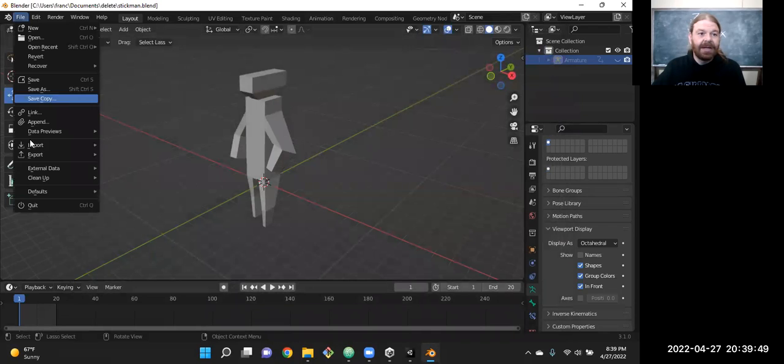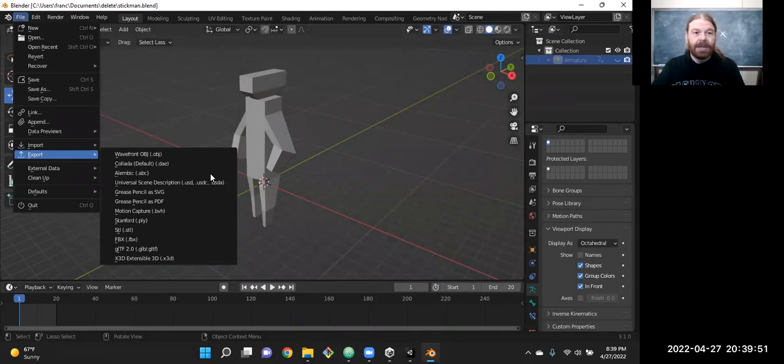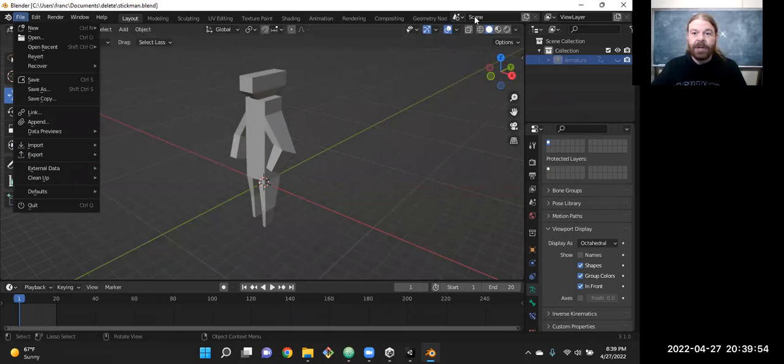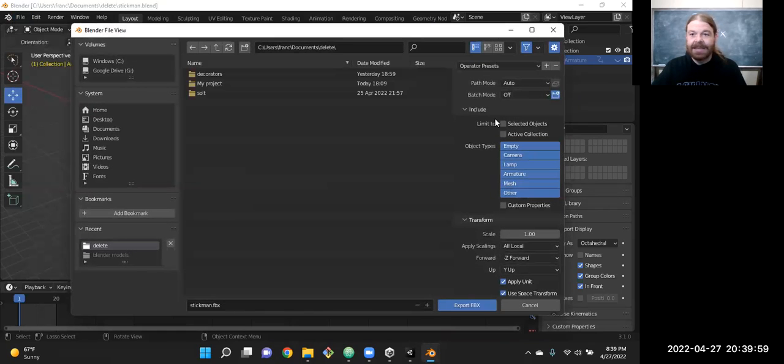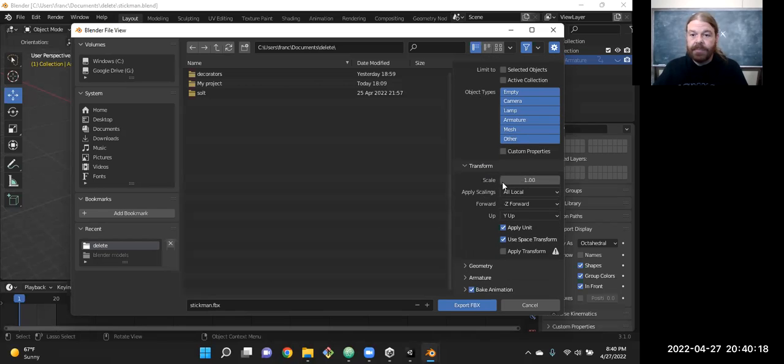So File, export. Oh, those zoom thumbnails are just like always in the way. File, export, FBX. Get the thumbnails on my way again. So really what you want to do is the object types that you're going to export, just make sure you only have the ones in your scene that you need, like the armature and the mesh. That's all we really need. Set your scale. We're going to Unity, which means our Z will be forward.